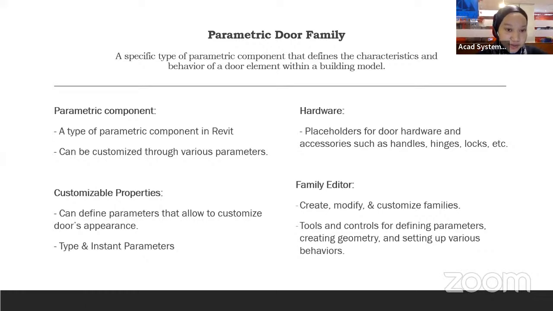So in Revit, a parametric door family refers to a specific type of parametric component that defines the characteristics and behavior of a door element within the building model, which means that a door family has various attributes and parameters that allow you to customize the appearance, size, functionality, and other properties of the door in your architectural design.